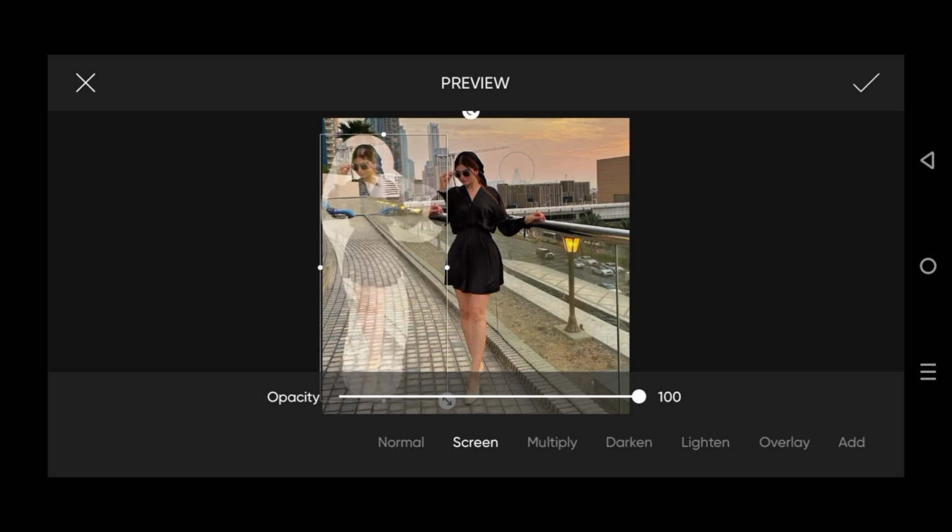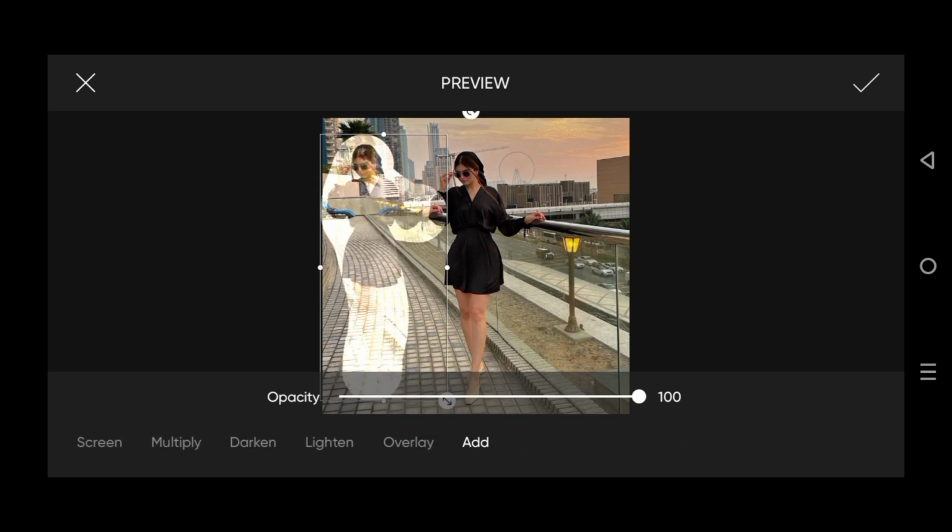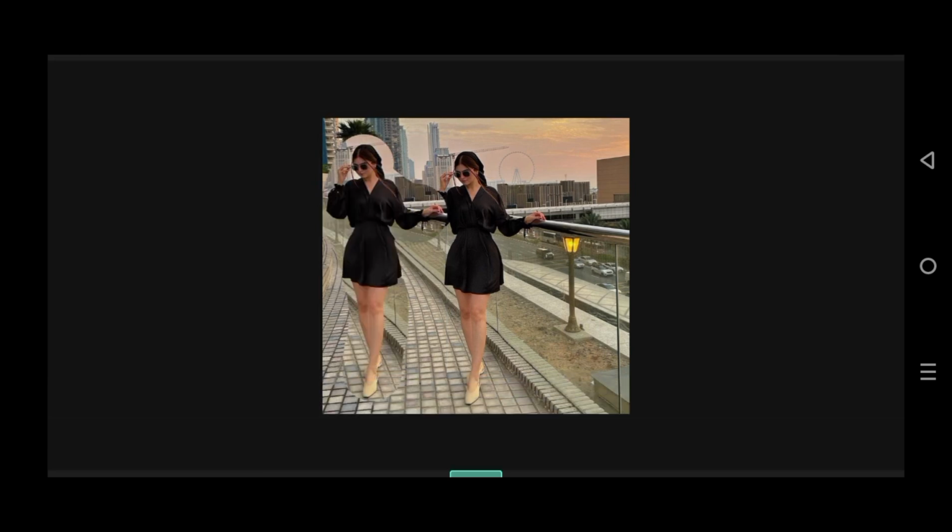and here we could choose that screen, multiple, darken, lighten, and overlay, and add options for it. And I have to choose that normal option for the image.